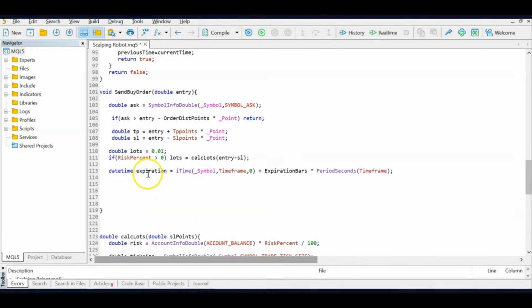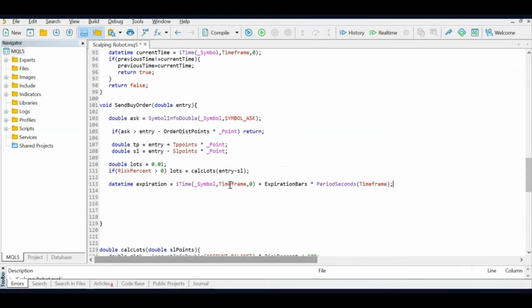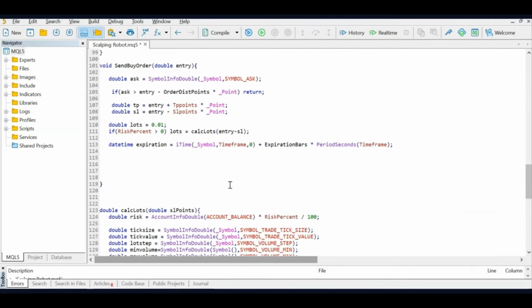We don't want our order that we're sending to remain there on the server forever, so we need to set up an expiration time. So we create a variable of type datetime called expiration, and we send it a value of expiration bars, a number that we have coded here as 100. So 100 bars from now you should expire this.